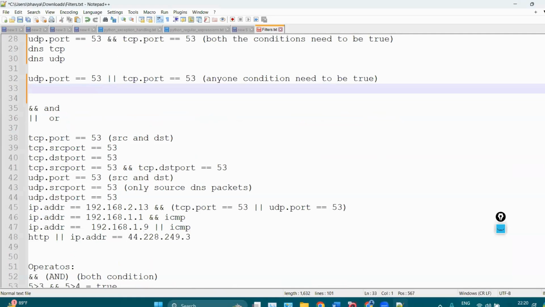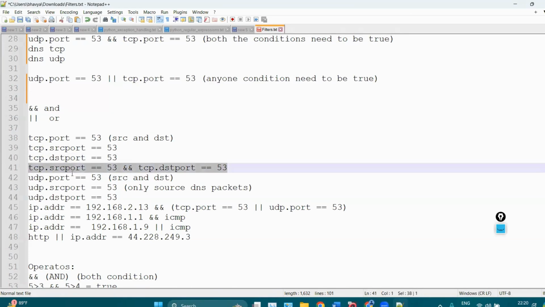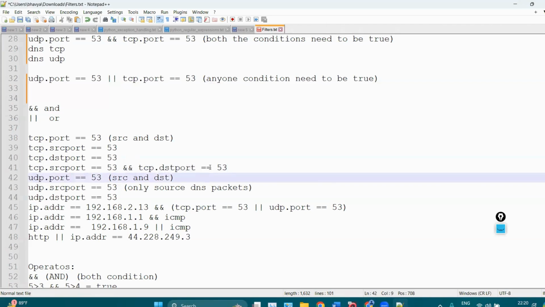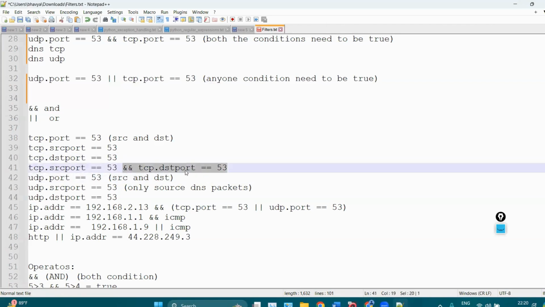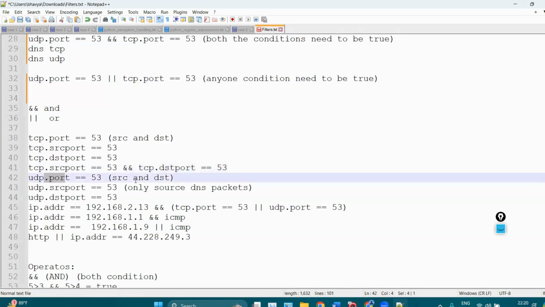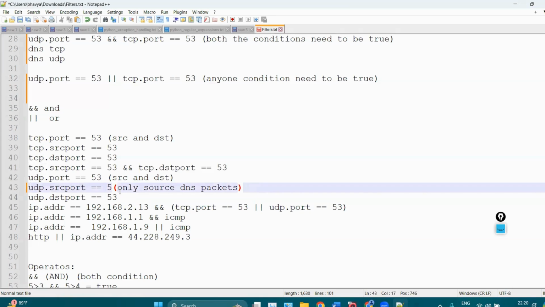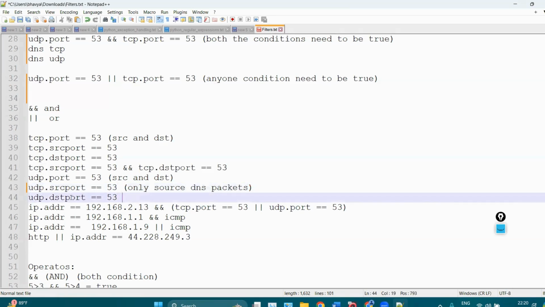Then here we have some more display filters. We can also use this condition here. We want the source port of 53 and destination port of 53 of TCP only. Okay, and if you're applying port here, then we are checking for source and destination both. We can also use source port 53 or any port you can put here, any port number, not just 53. And same as you can check out UDP destination port.